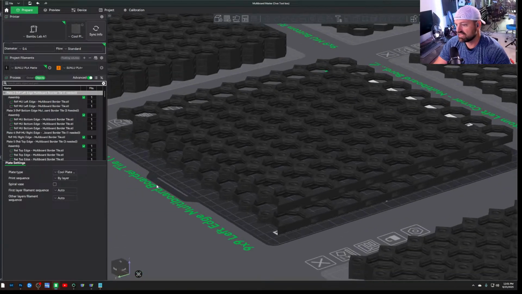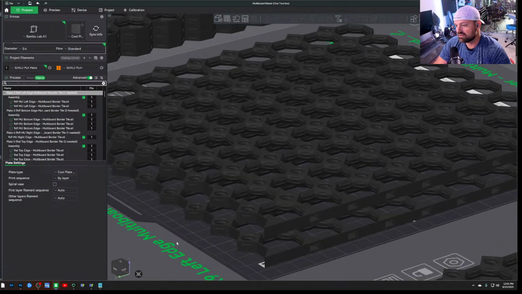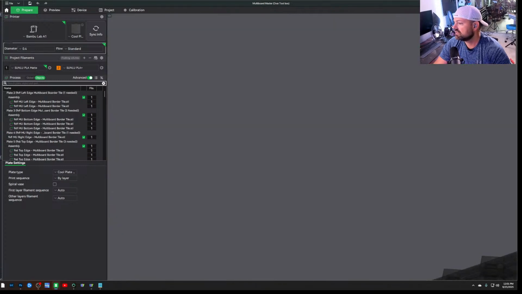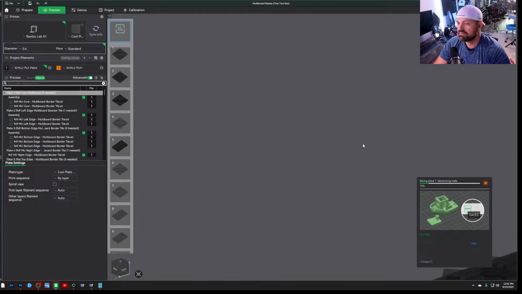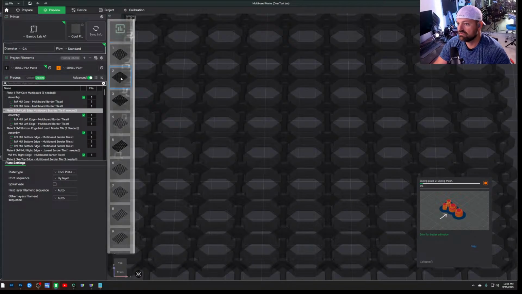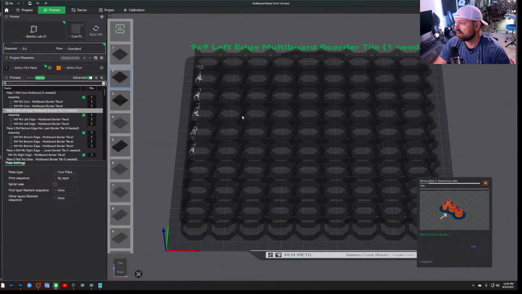And if you were to slice this, it's gonna give you an error saying you've got cantilevers or what, oh shoot. I didn't mean to hit slice all, I just meant to slice that one plate. Just to show you the error that it's gonna give you. So we're slicing this one plate.